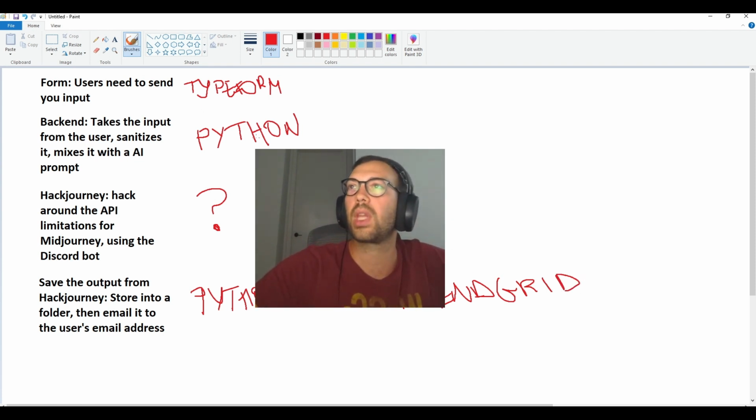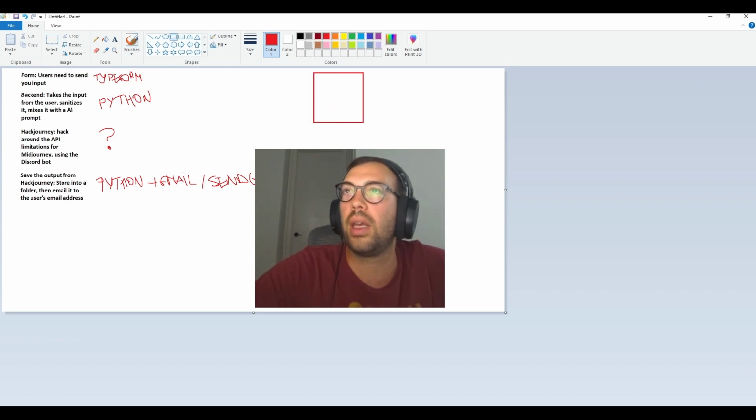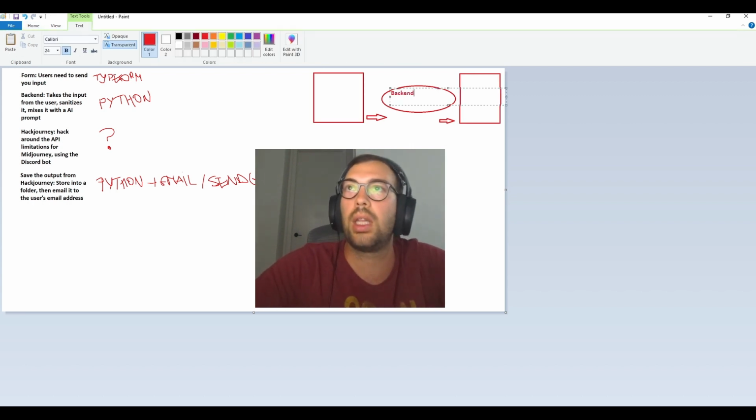So once we get all of this together, what we're gonna get is basically a form, and then some kind of system, and then an output as an email. So it goes from left to right. Great. There's no left arrow. Yes, there is. Right pointing arrow. Here we go. This is the back end. And the back end plus Hack Journey is gonna basically do the heavy lifting.